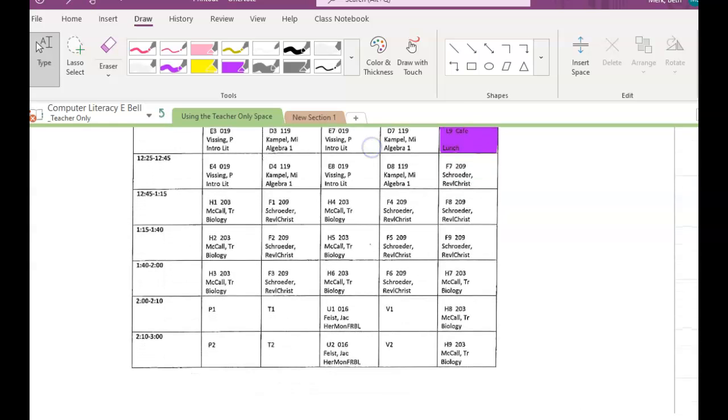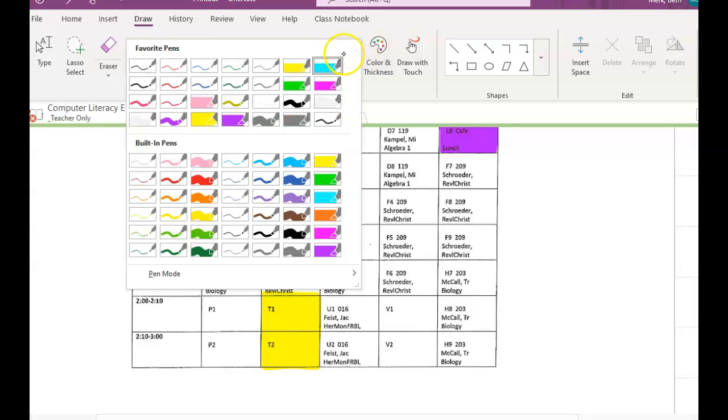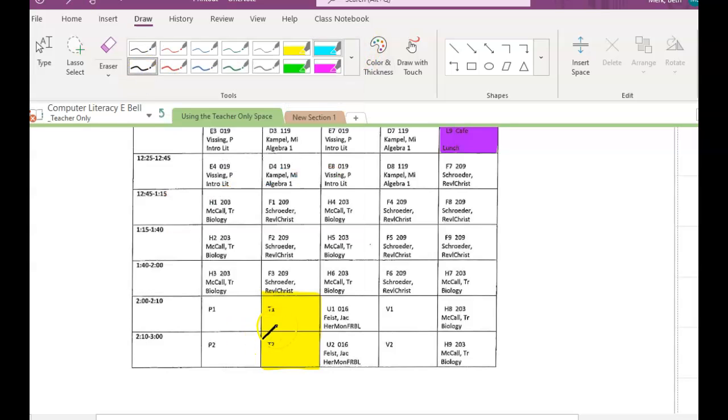Scrolling down to the bottom, you'll see we have a bell called T-bell. So you can highlight T1 and T2. T-bell is blank right now because it changes every week. Every week you'll have a place to go from 2 to 3 on Tuesday, but it will alternate from week to week.